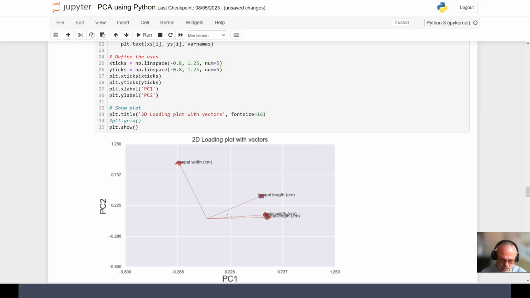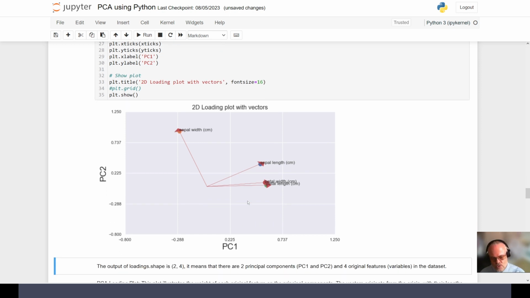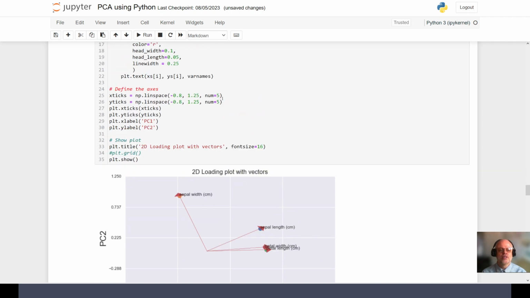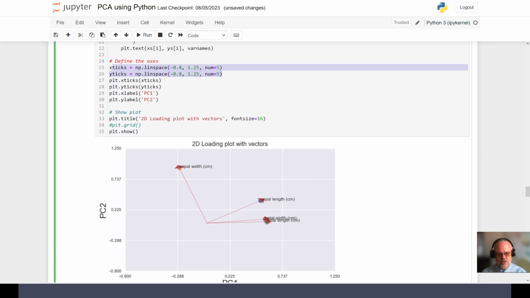If you're tying more with this, then you can almost say that they're less correlated as they go further out with the 90, but you get the general idea. And this is just 2 principal components here. We can see the x-axis here, negative 0.8 to 1.25, the same with the y, which is actually what we did here for the steps.